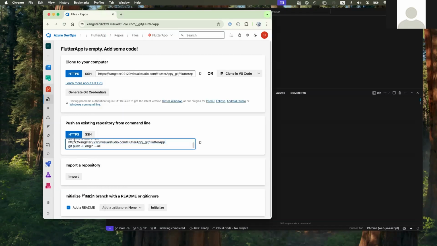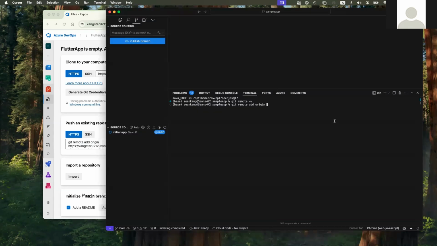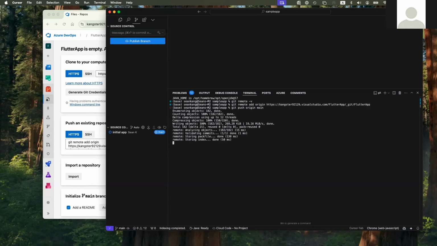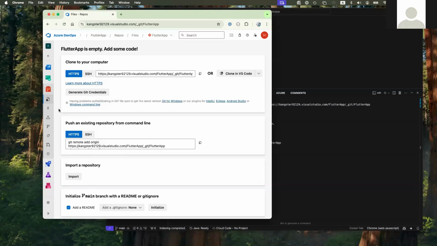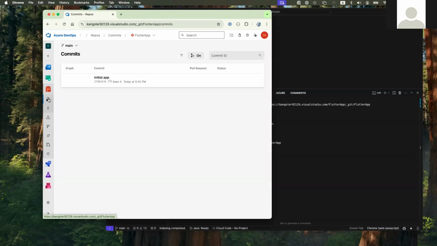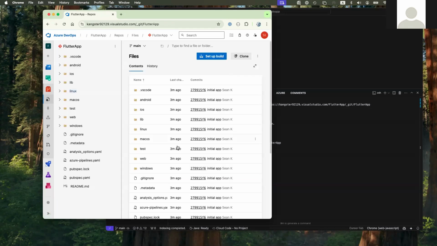So I'm going to copy this URL right here. Now I have specified the git remote. And now if I say git push origin main, it will push it to this repository. Now, when I refresh this page, it shows me the project that I have here.